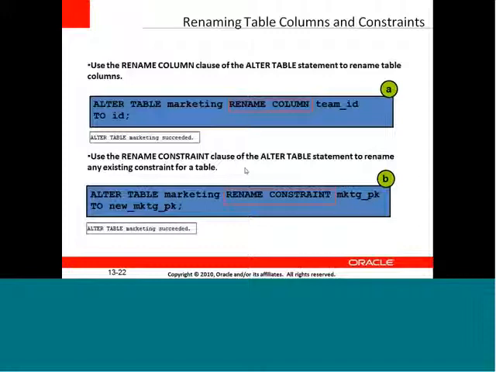So here, what is the constraint here? Again, team ID, right? Team ID, you're changing it. No, rename constraint. Here it is column name. So column name would be from team ID to ID. Okay, that I understood. What about the next one? So yeah, marketing PK would be changed to new marketing PK.